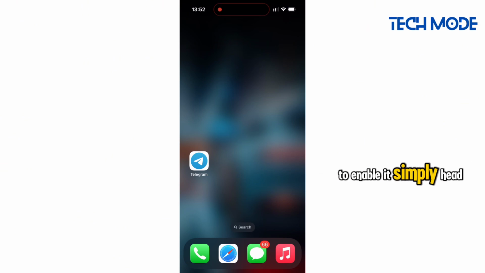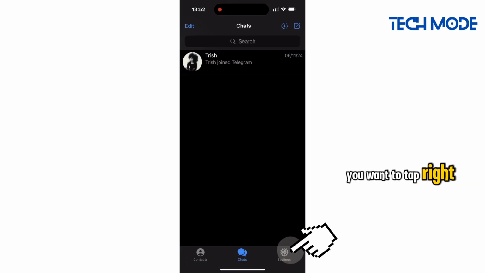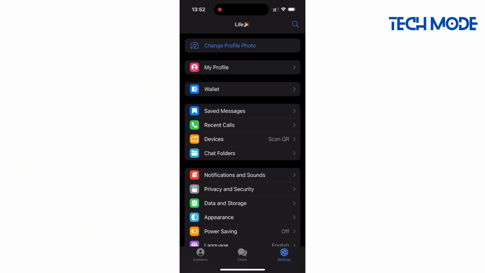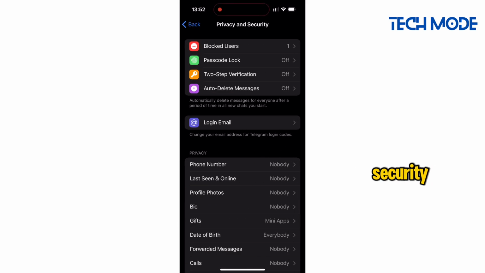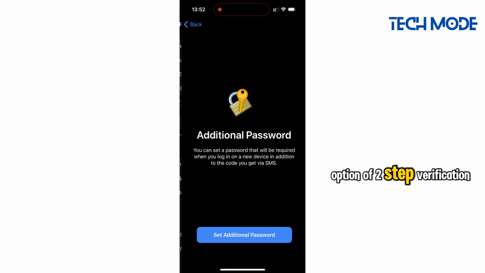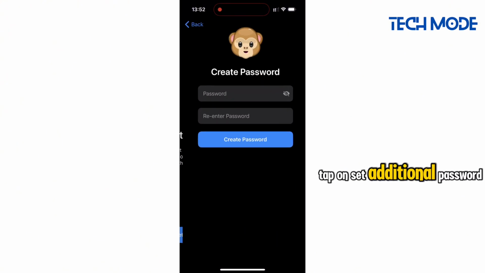To enable it, simply head to Telegram. You want to tap right here to head to your settings page. Now head to Privacy and Security. You will then select the option of two-step verification. Tap on Set Additional Password.